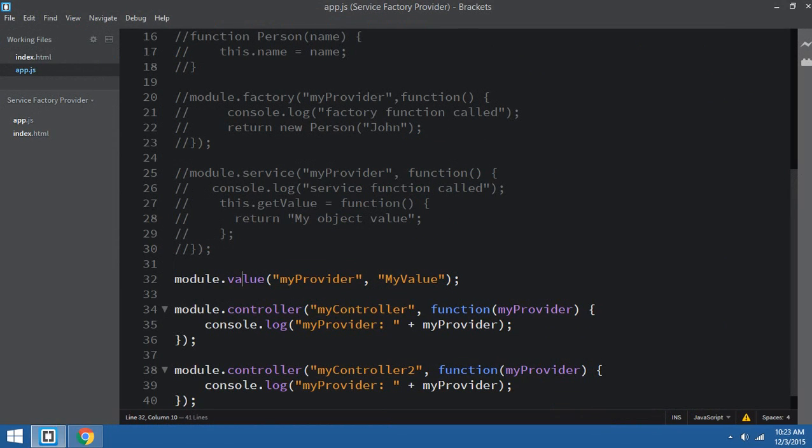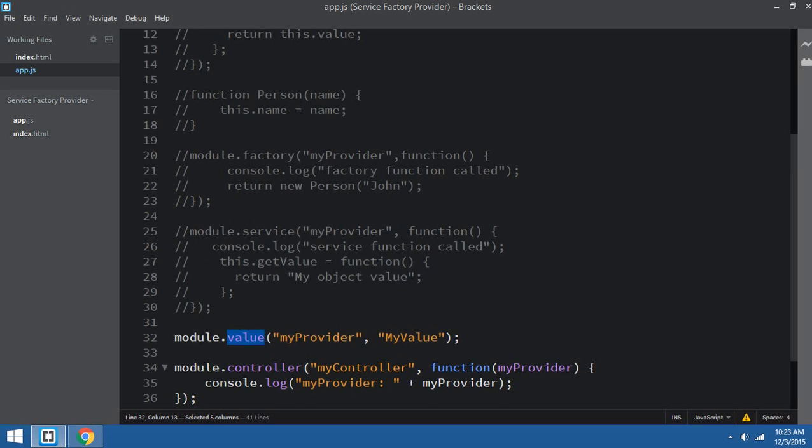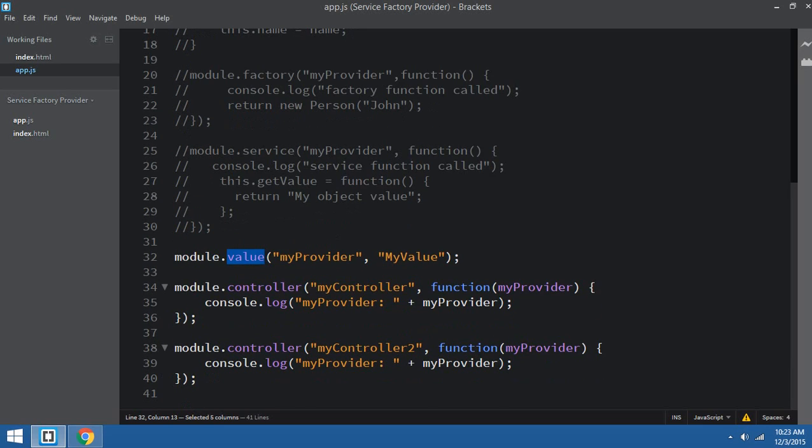So again, value is a special case of factory. If your factory or your provider is all just returning a literal value, then you can use value instead of using a factory or service. Each one of these essentially lets you write the same thing in less code.